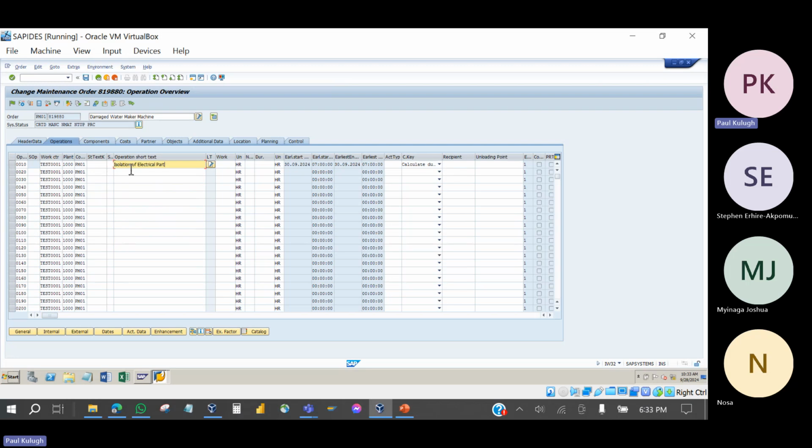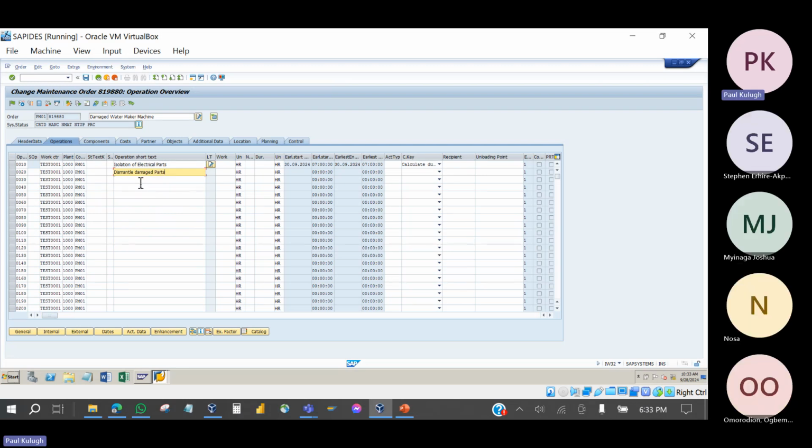Isolation of electrical parts. The second operation is dismantling of damaged parts. The third operation is replacement of damaged parts.